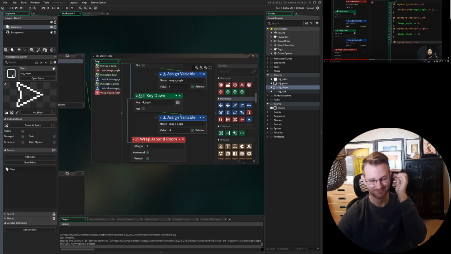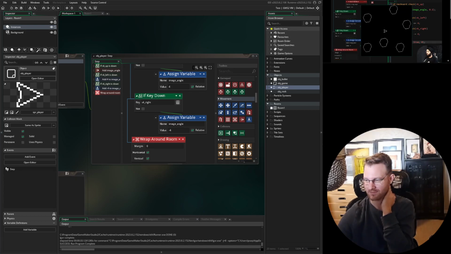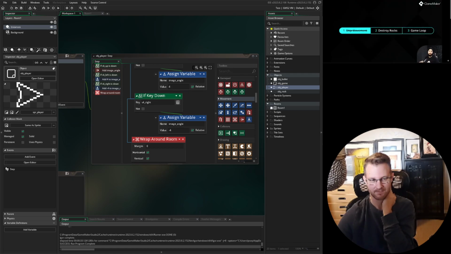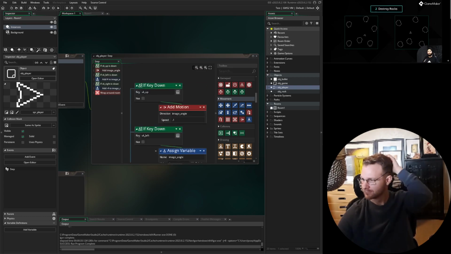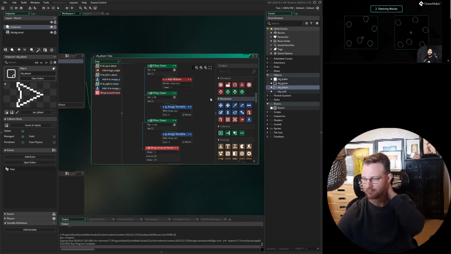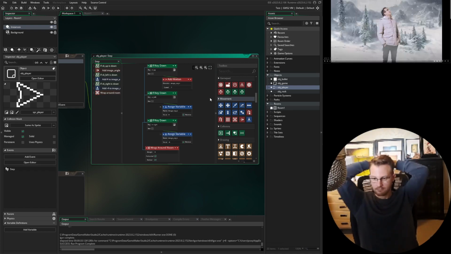Cool. Any conditions. This enables wrapping horizontally and vertically, and if you run the game, you'll see it in action. You now can't exit the room at all. And with this, our first step is finished. We got the ship to move and turn, and now what we're going to work on is shooting and destroying the rocks.